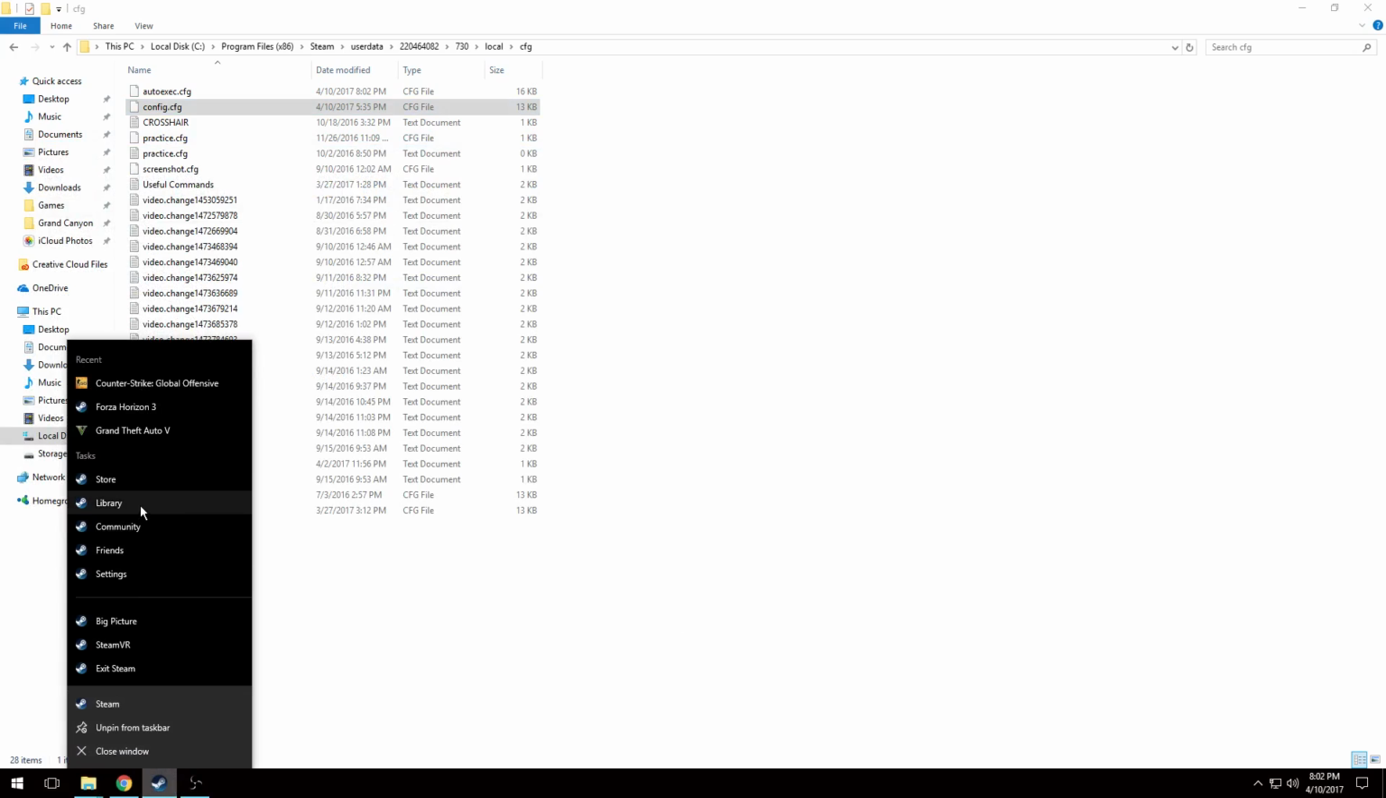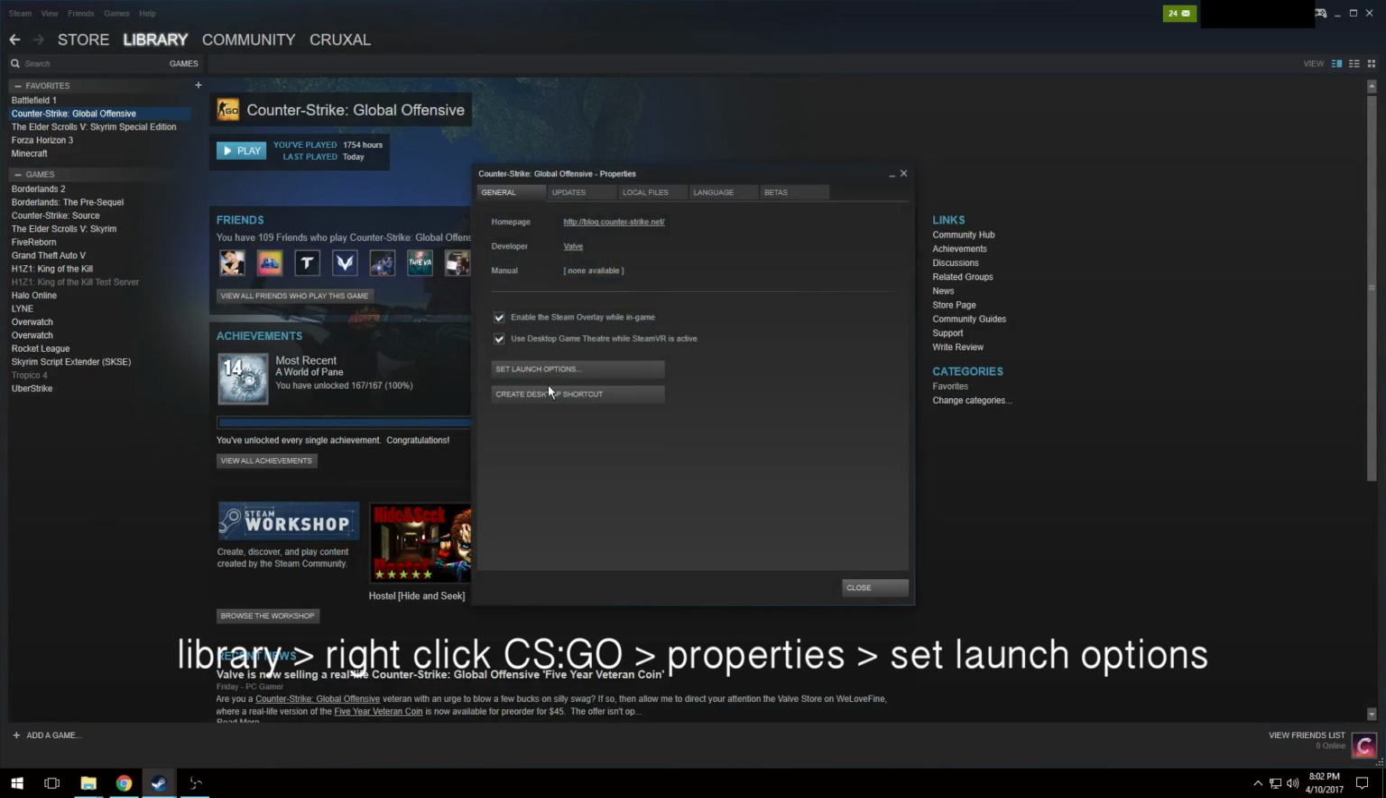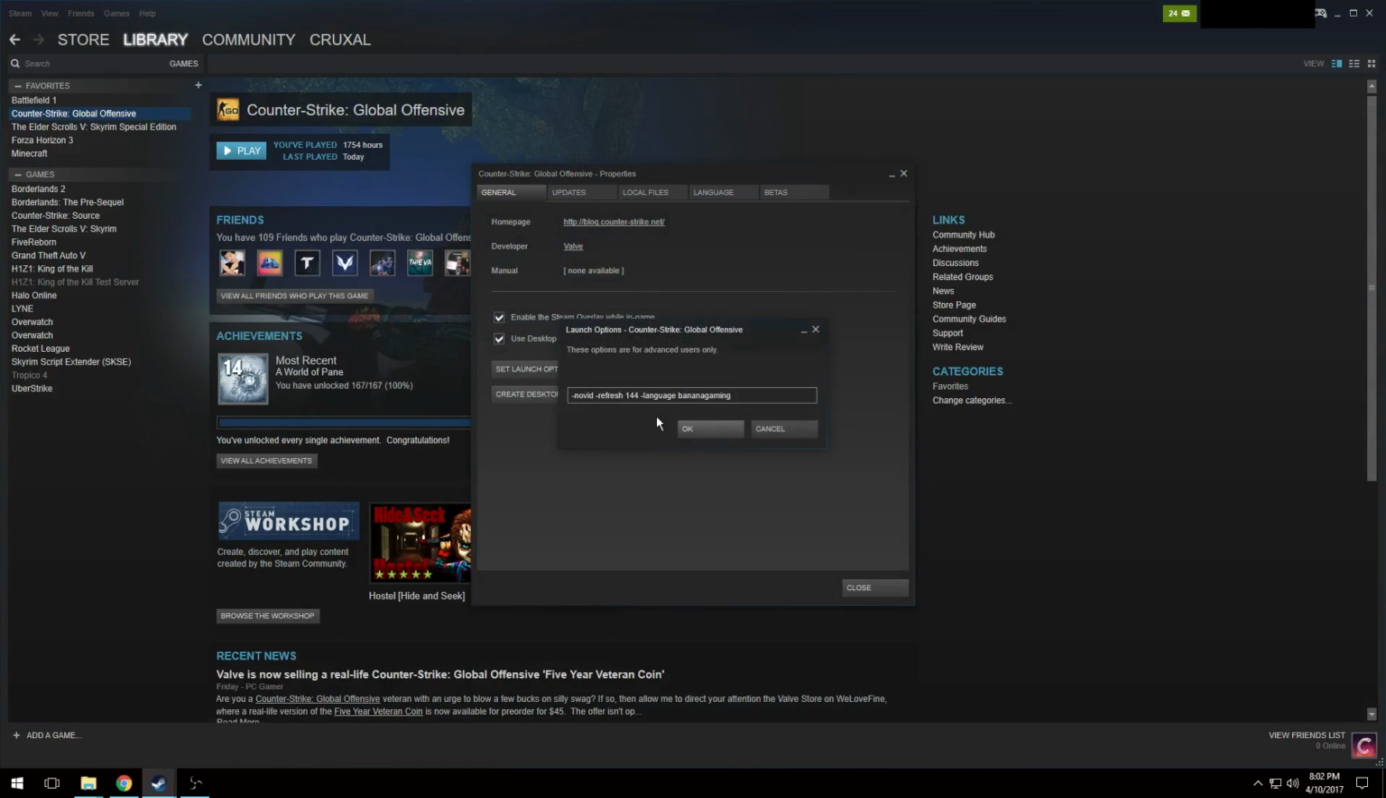Now, you're going to go into Steam before you launch the game. Go Library, right-click on CSGO, Properties, Set Launch Options. You're going to have probably empty launch options, unlike me, but you want to enter the value plus exec space autoexec.cfg, and that basically means every time you start your game, it's going to automatically execute that file and run whatever's in your autoexec.